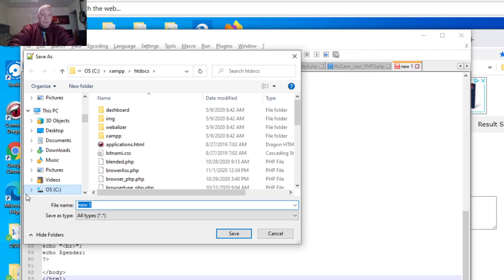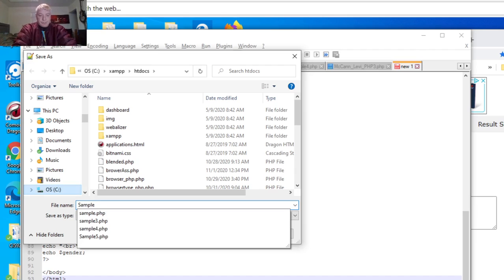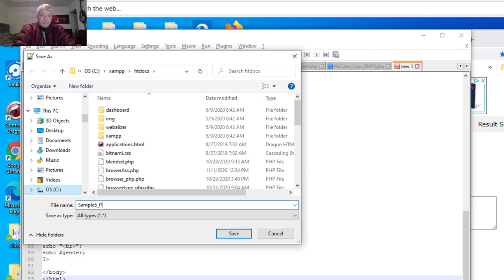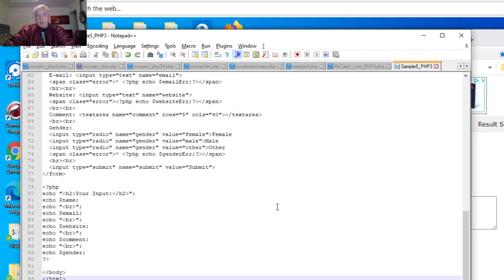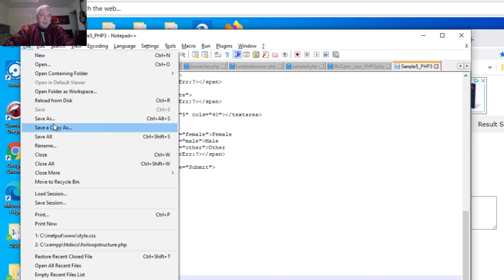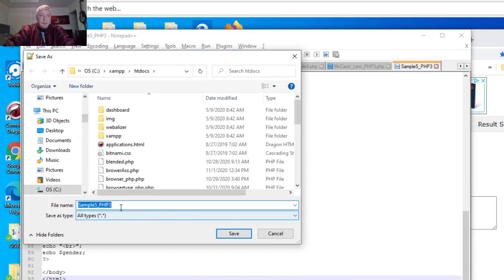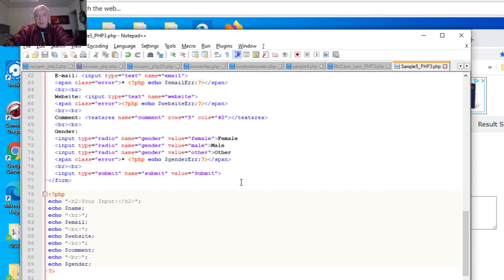I'll call this sample 5 php3. Oh, whoops, I forgot to add the PHP extension. Sample 5 php3.php. There you go. And it changes it over. Cool.